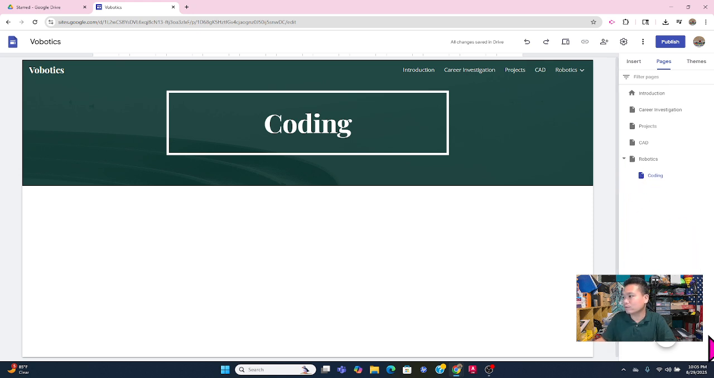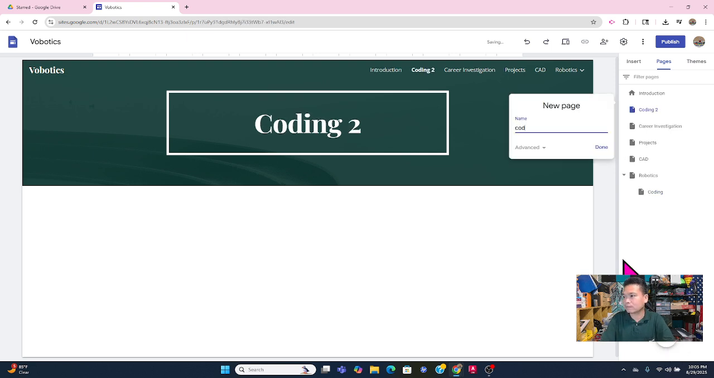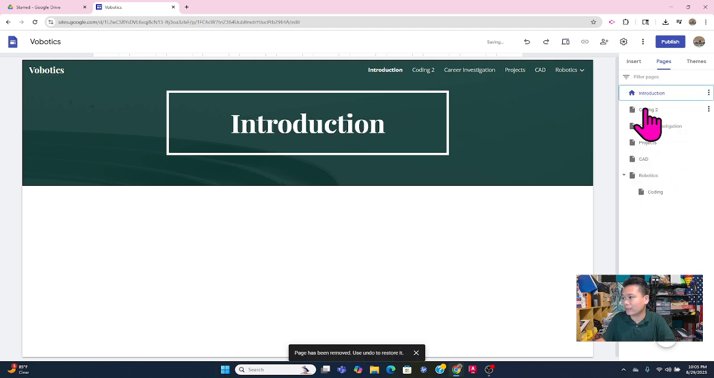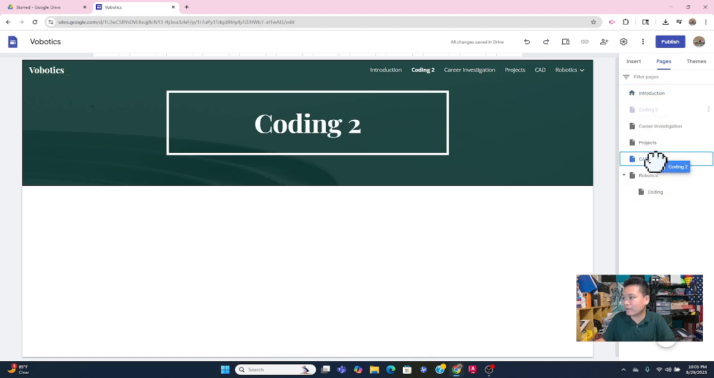Now let's say I have another page, coding 2, for example, and I want coding 2. Uh-oh, where's that page? It doesn't add a number. Oh no, it's right here. I apologize, I can't see it. All right, so I got two of the same page. I can click on those three dots and delete one of them, and then now I got coding 2, and I can put it right in robotics. It becomes the subtab of robotics.